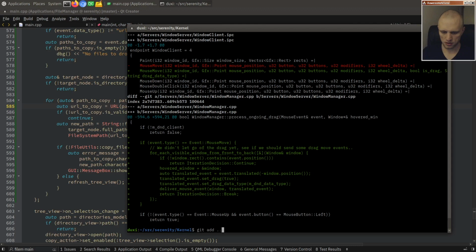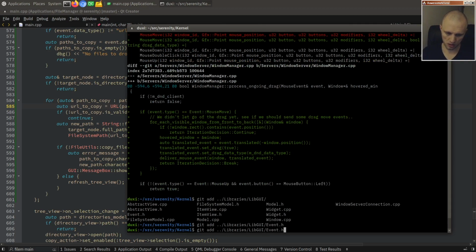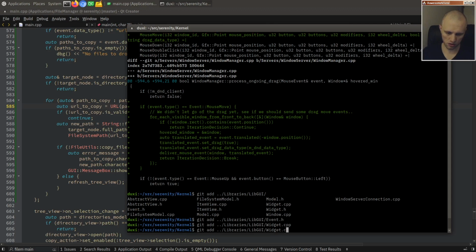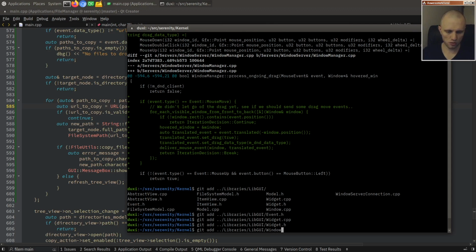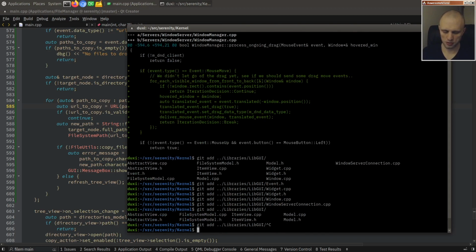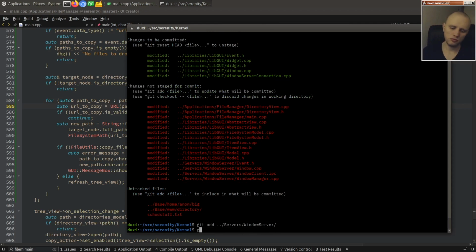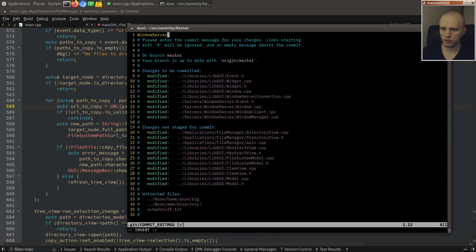So, okay. So let's add libgui, event and widget and window server connection. Who else is there? These guys can be separated. Okay. And then everything in the Windows Server has to come along for this one. Okay, so Windows Server plus libgui.